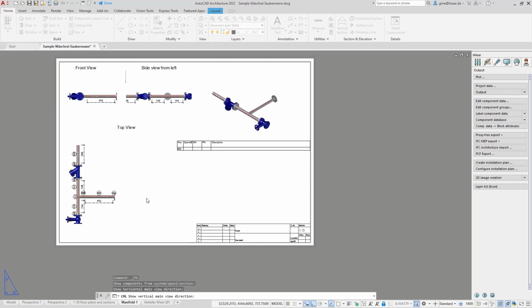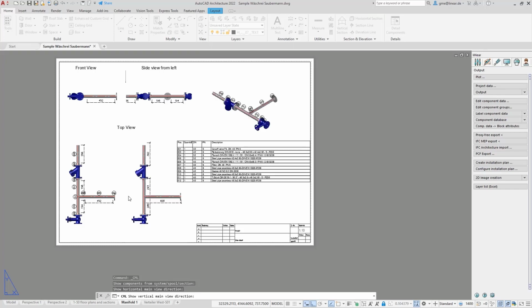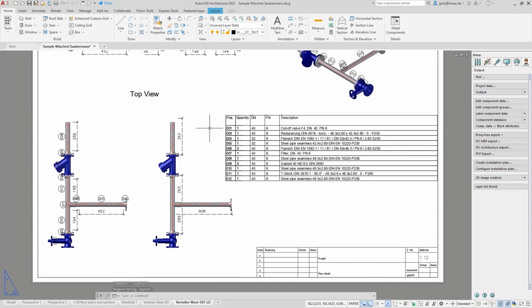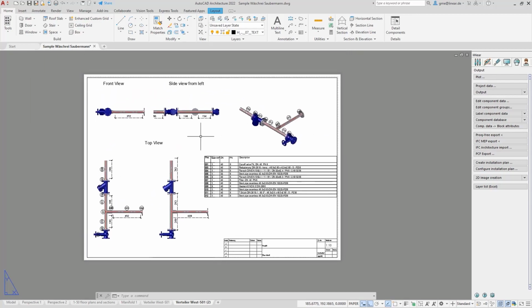In this way, you can define the templates exactly according to your requirements and automatically generate the desired installation plans for all component groups. The installation team will thank you for it. That's workflow instead of workaround.